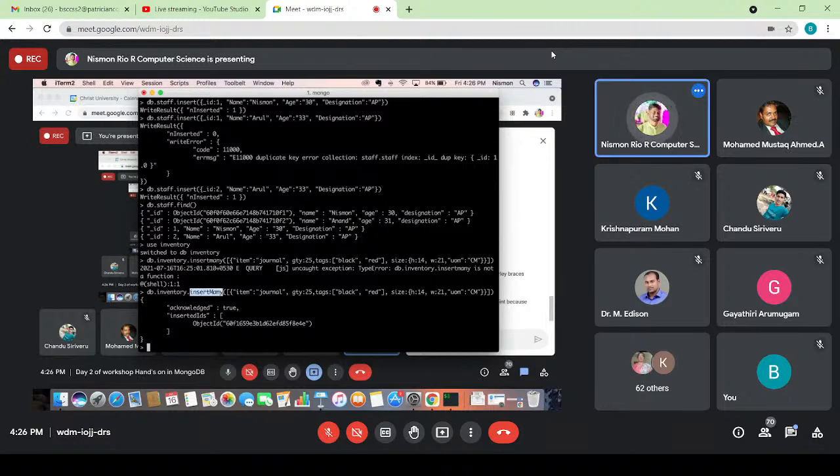Can you see this one? Capital M. Okay, so this is how we are inserting multiple documents into a particular collection. I will tell you about the array concept later, and what the use of that array concept is.